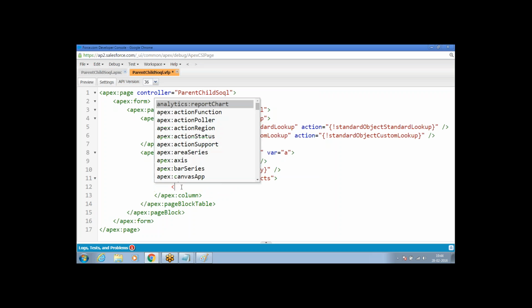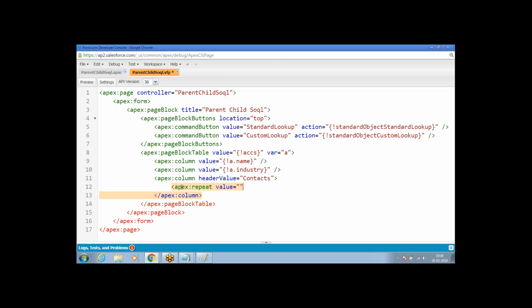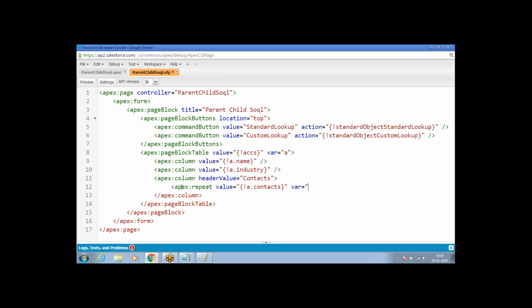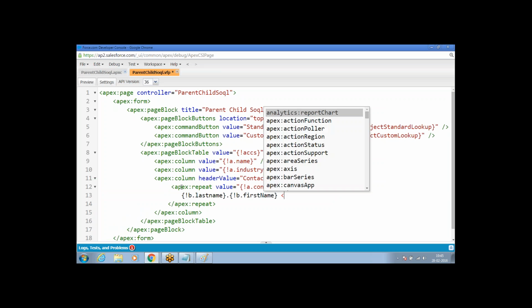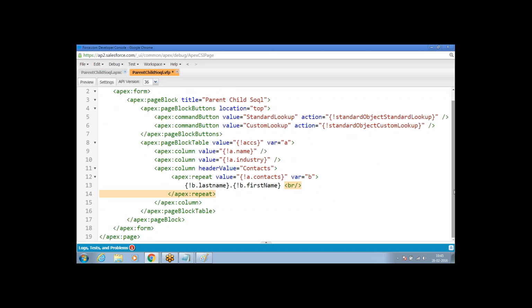So what I was doing here, within a column, I was taking repeat value equal to a dot contacts. Contacts is a relationship name. So I was using the same relationship name here, where I was giving b dot last name, b dot first name. I have given it like this. So look at this relation.